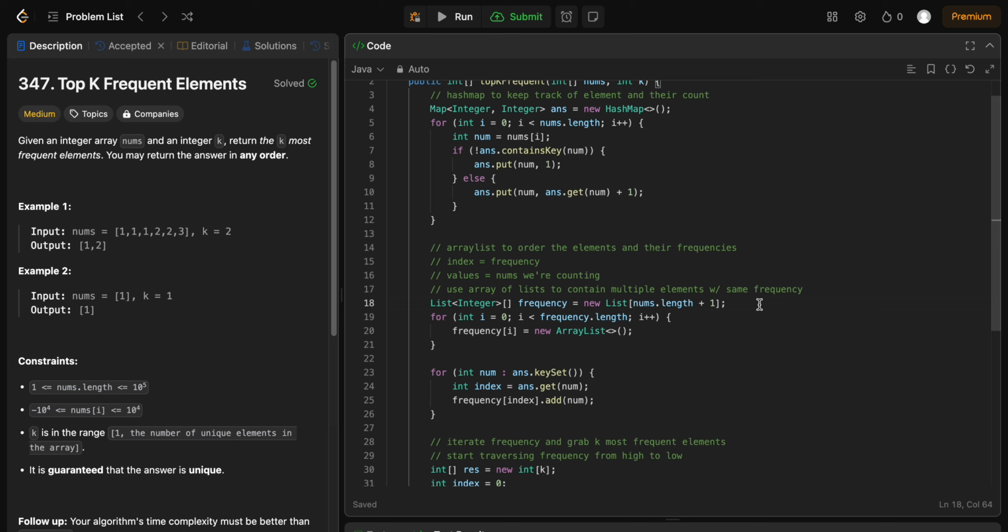Now, if we made frequency the same size as nums, there would be no index 6 available. It would go out of bounds, because in this example, where we have 6 counts of 1 from the input, that's going to be indexed from 0 to 5. And so if our frequency array was also indexed from 0 to 5, there would be no index 6 for us to put the value 1 into, which is why we need to make the size of frequency 1 greater than nums.length.